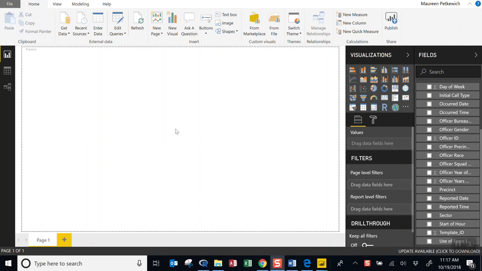Okay, so I have my crisis data loaded up into the Power BI desktop, and let's just take a peek at a couple of things before we get going on creating the data visualizations. Notice on the left these three icons. So I have the table relationships that I can look at here.